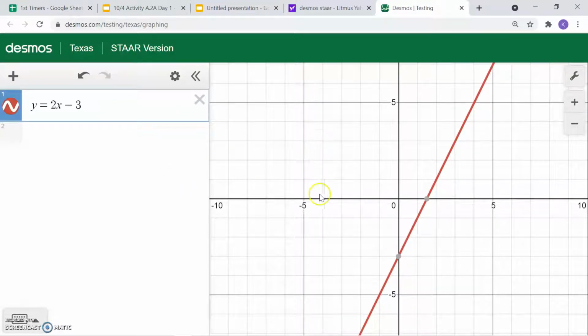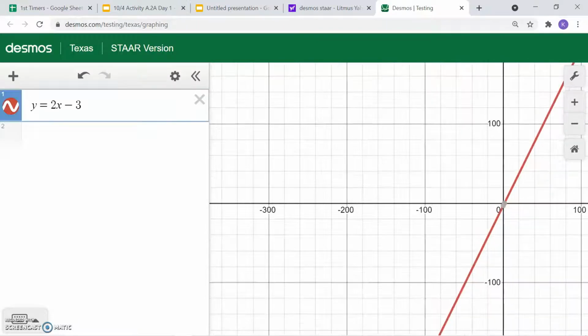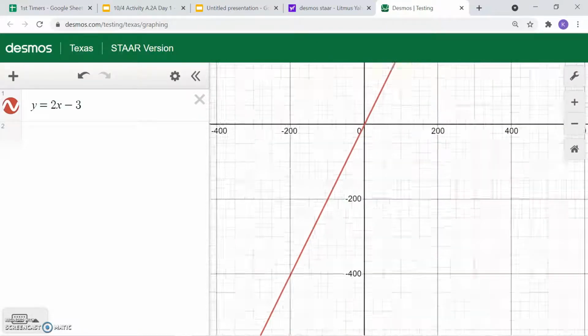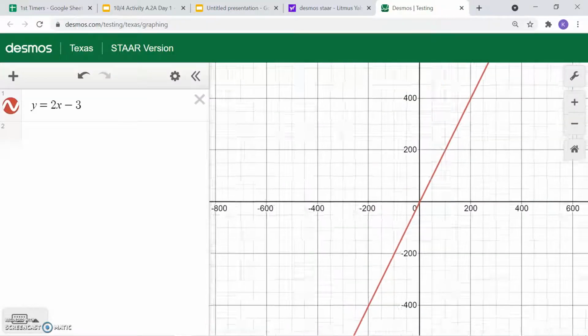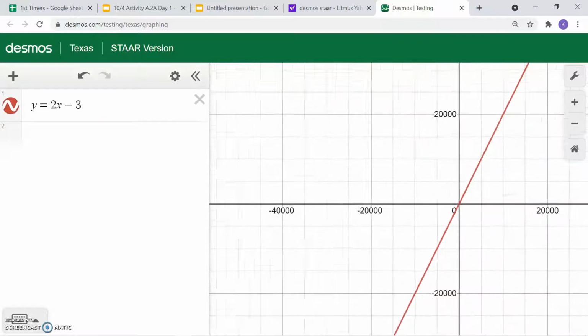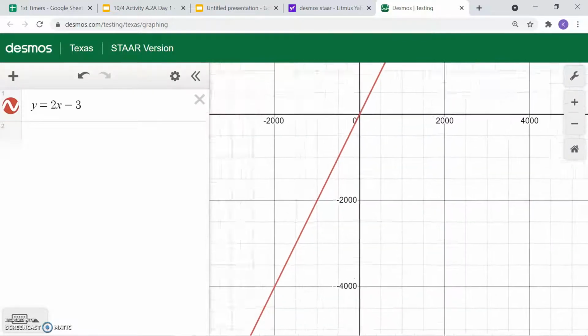So I have my graph here. But where does it actually start? If I keep on zooming out and out, see how the line keeps on going forever and ever? We don't know where it's going to start, and we don't know where it's going to end as well. We're going to zoom in. See how the numbers keep on getting bigger because it keeps on going forever and ever.